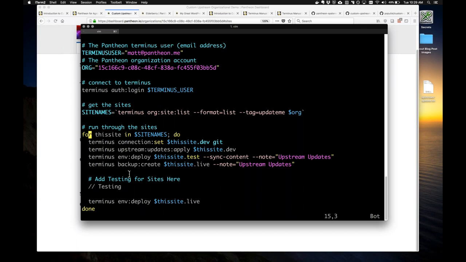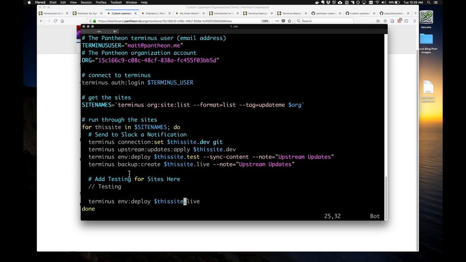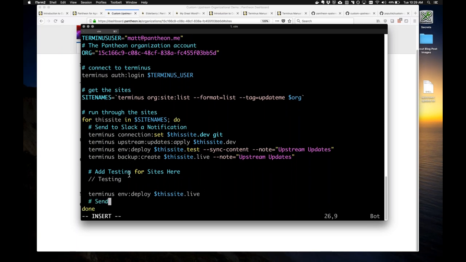We also might want to notify people that this is happening, so we can send a notification to Slack. And then we might want to send a final notification. You can build this up based on your workflow. You also might not want to deploy live. You might want to ping somebody in Slack when the sites are ready, and you can do some final human QA before you deploy live.